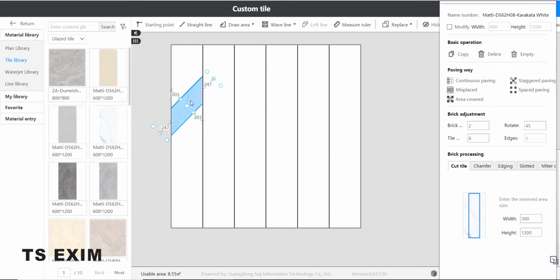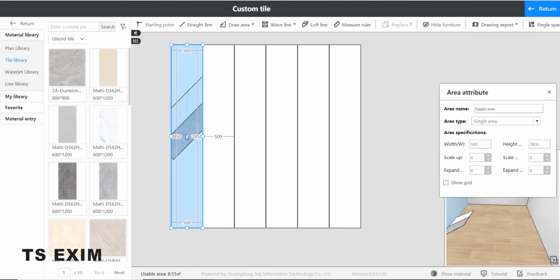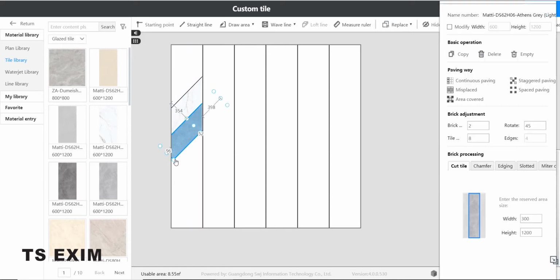Like this. If you got two tiles, then you can allocate like this. Drag another one. Change the size to 300, and rotate it 45. If you got two tiles, just do something like this. Move it a bit. Something like this.